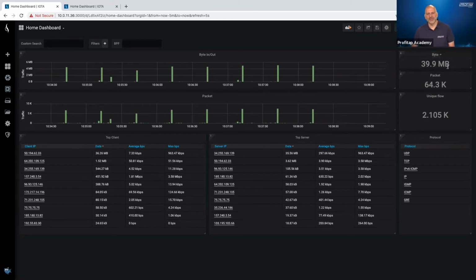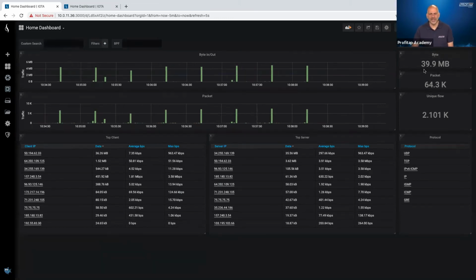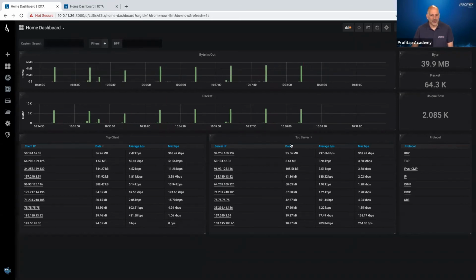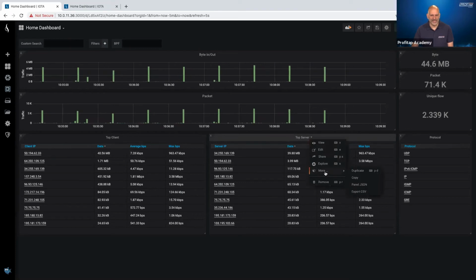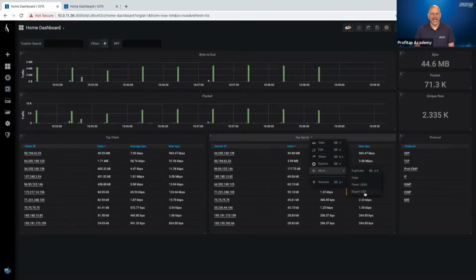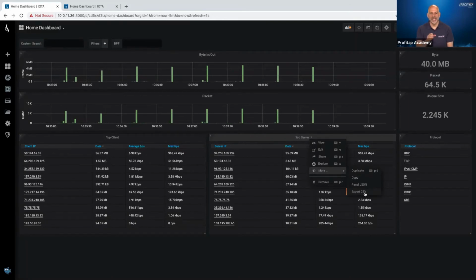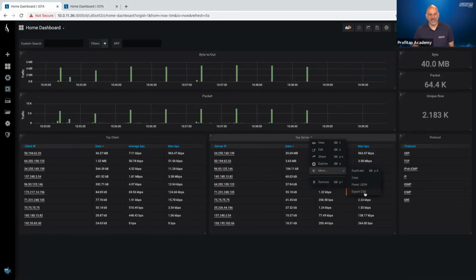So it shows me, for the last 5 minutes, we've seen about 39 meg go across the network. With our dashboards, there's a little arrow next to that. We could do various things as far as our views, editing, etc. One of the easiest things we can do is come down here to export CSV. If I want to grab those servers right there and the amount of data that they've sent across, I could click on that little down arrow and export that CSV.